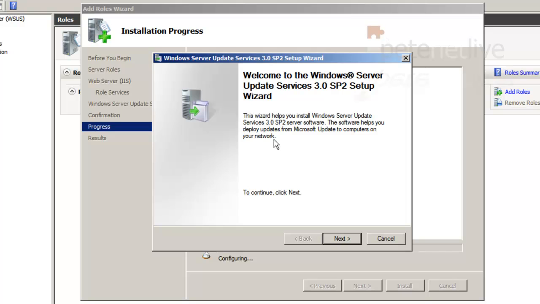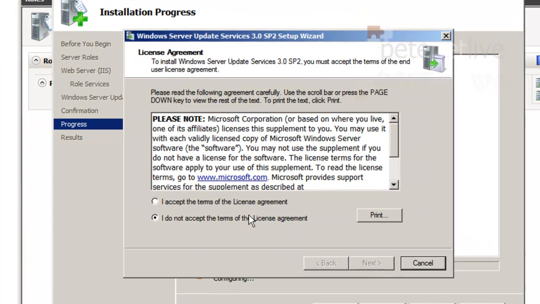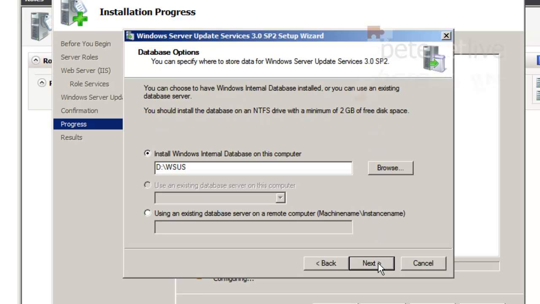Okay, the welcome to WSUS 3 setup. Accept the end user license agreement. Where do you want to put your updates? I've already created a folder on the D drive called WSUS, and that's where I'm going to put them in. It says you should have at least 6 gig free. Next. Yes, I want to install.